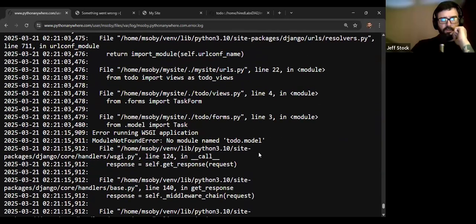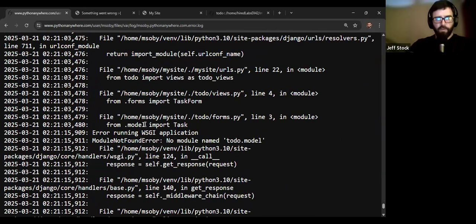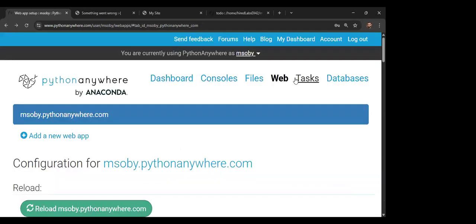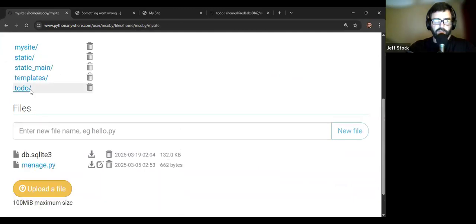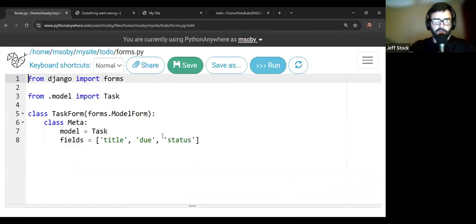Is that in forms? From dot mod. Yeah, there we go. I think in your forms.py, yeah. Check every place that you put model in forms.py. We've got class task form, forms dot model form. Hang on a second. Let's go. My site, to do, forms.py.